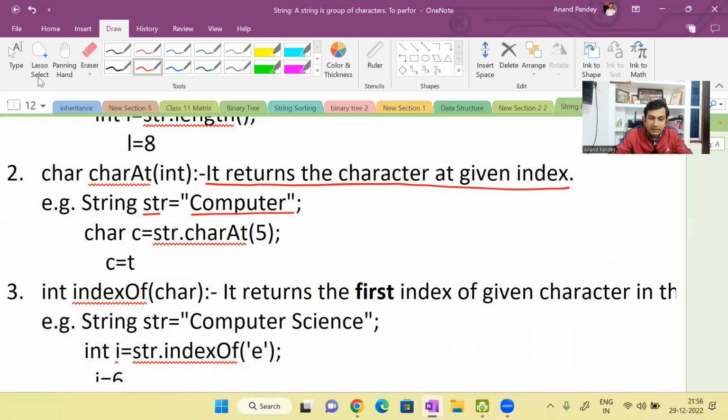In a string, each and every character has an index, and the index starts from 0. That means the index of the first character will be 0, then 1, 2, 3, 4, 5, 6, and 7. So what is charAt(5)? You can see this part. The character at 5 is T. So this function will return T, and the value of C will be T.